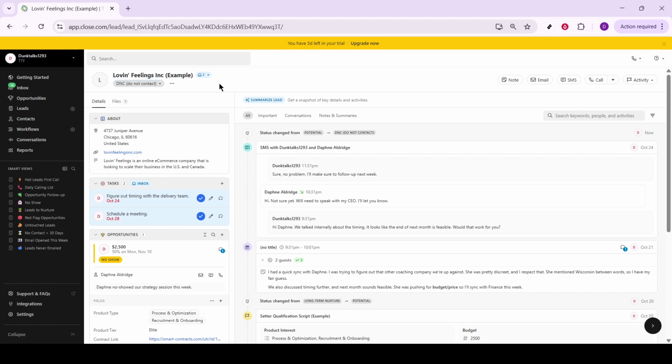Remember that marking a lead as Do Not Contact is a significant step in maintaining an ethical approach to communication. Ensuring their status is updated will prevent any further outreach via emails or calls, aligning with best practices in customer relationship management. And there you have it.